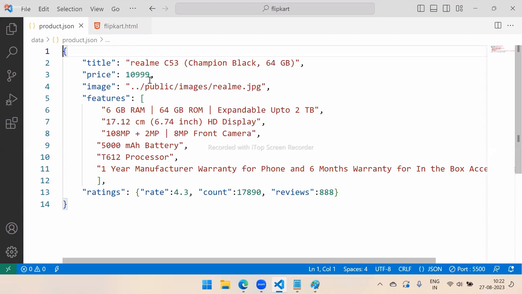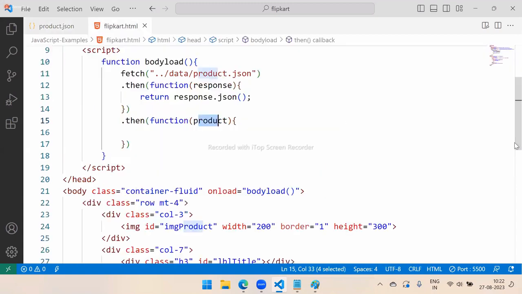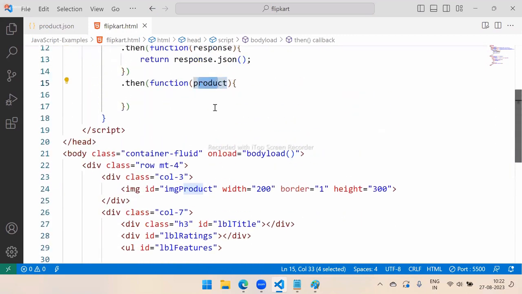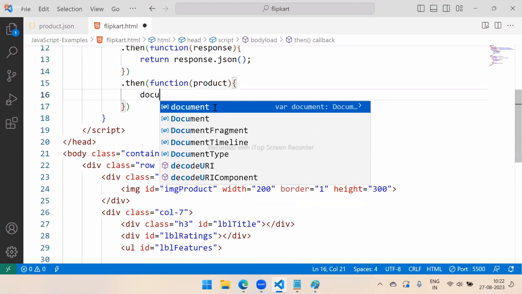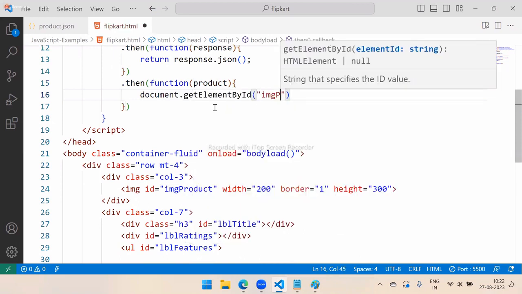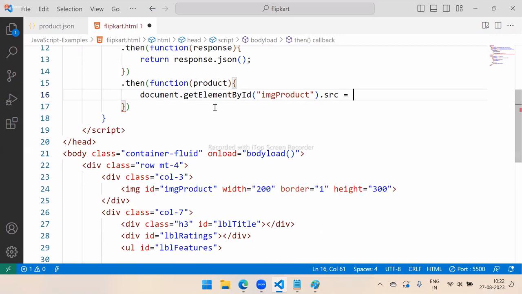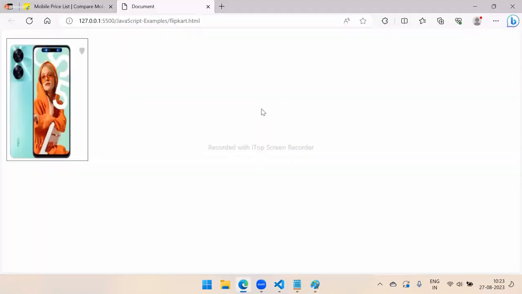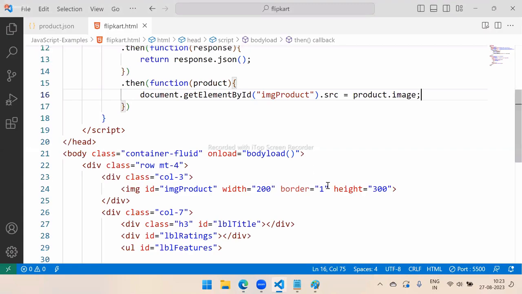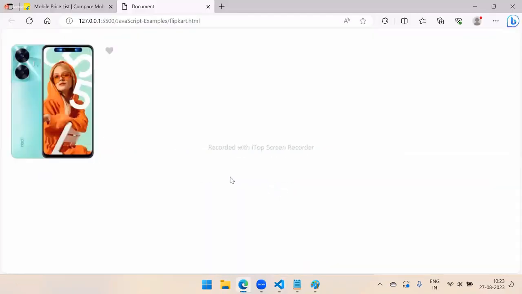Now we need to present that inside this UI. Let's access the image. document.getElementById, what is it? imgProduct.src is equal to product.image. That's it. Product is an object, na? In that object, we have an image key. That means it will get the data from there and it will display. I will not use any border, right? I'm not giving any width. So here you see it will display fit.